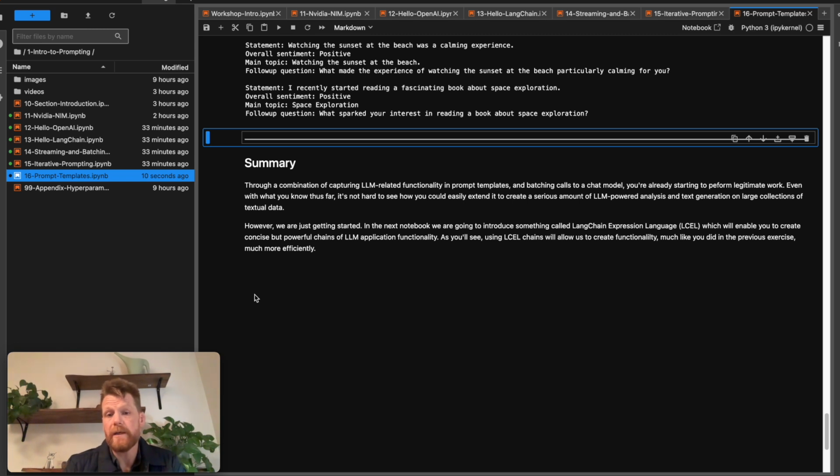But however, we're only getting started. In the next section, beginning with the next notebook, we're going to introduce something called LangChain Expression Language, or LCEL for short, which is going to enable you to create concise but powerful chains of LLM application functionality. And as you'll see, using LCEL chains, it's going to allow us to create functionality much like you did in the previous exercise, but in a way that's way more efficient and concise.